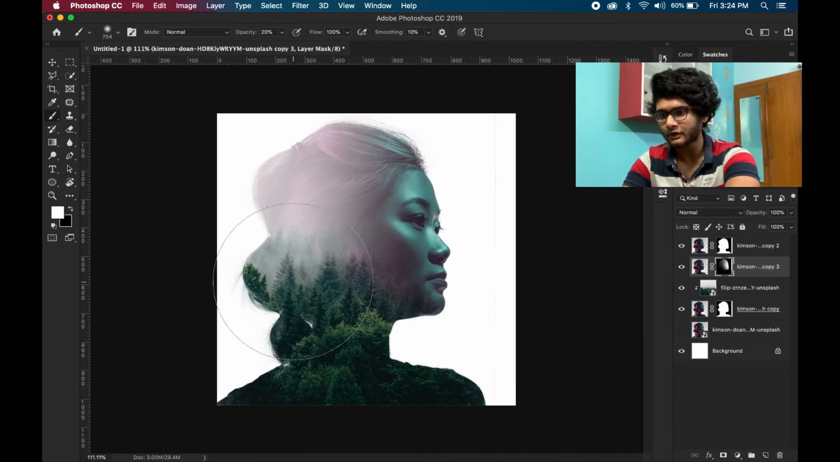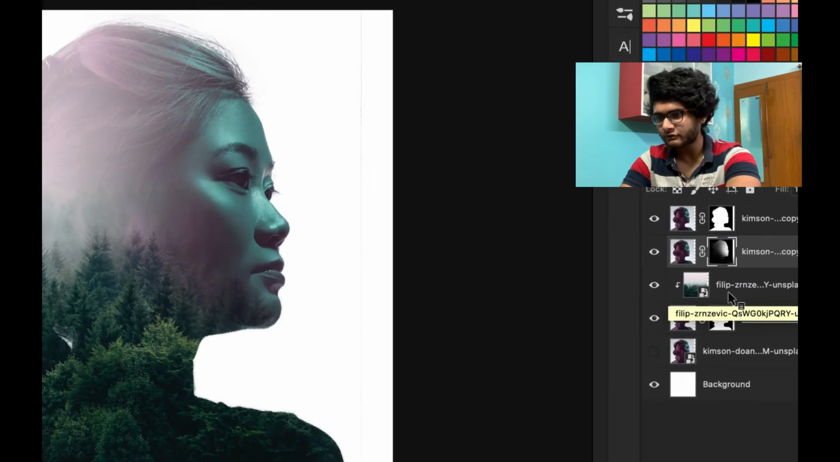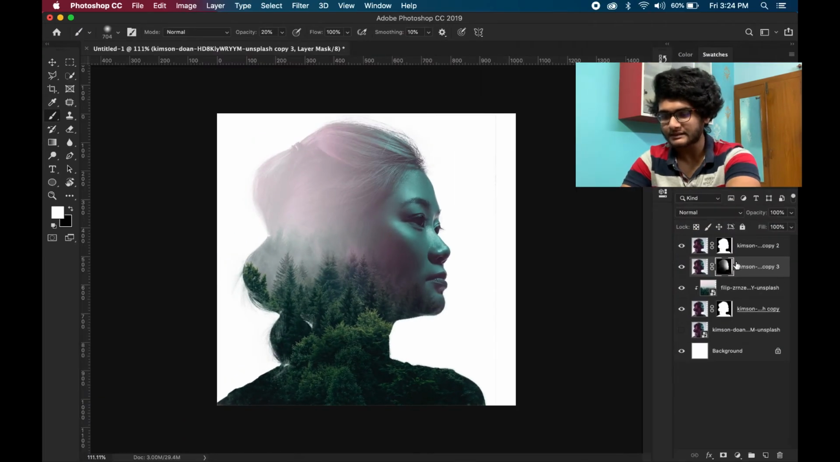So what is the concept of layer mask? Layer mask is the concept that wherever you paint with black, those portions will hide, and wherever you paint with white, those portions will show up. So that's the main concept of layer mask. And what is the main concept of clipping mask? Let's turn off all these layers.